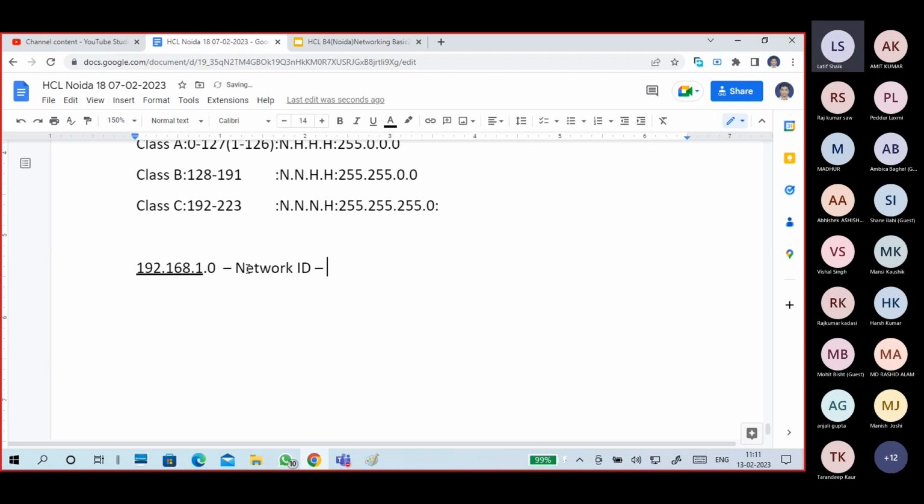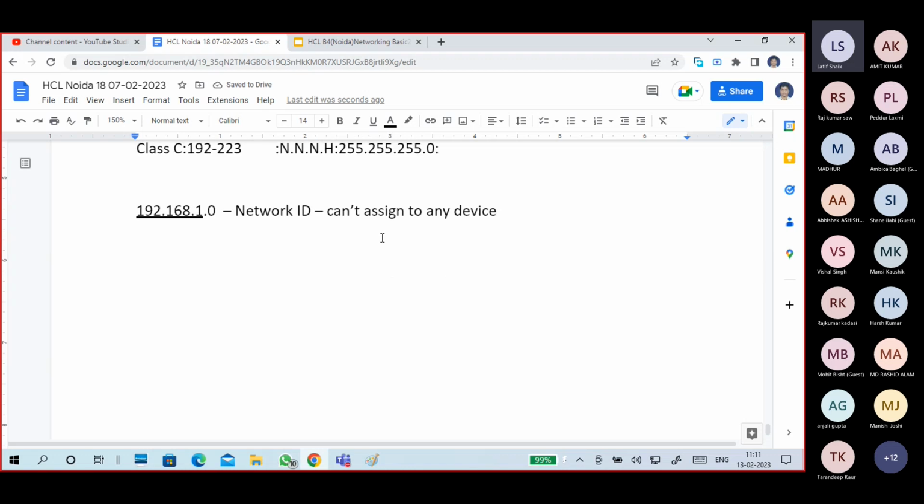The network ID we cannot assign to any device. We can't assign it to any device, meaning any NIC. We can't configure this one. You have to configure from here, 192.168.1.1. This is the first valid host IP address.